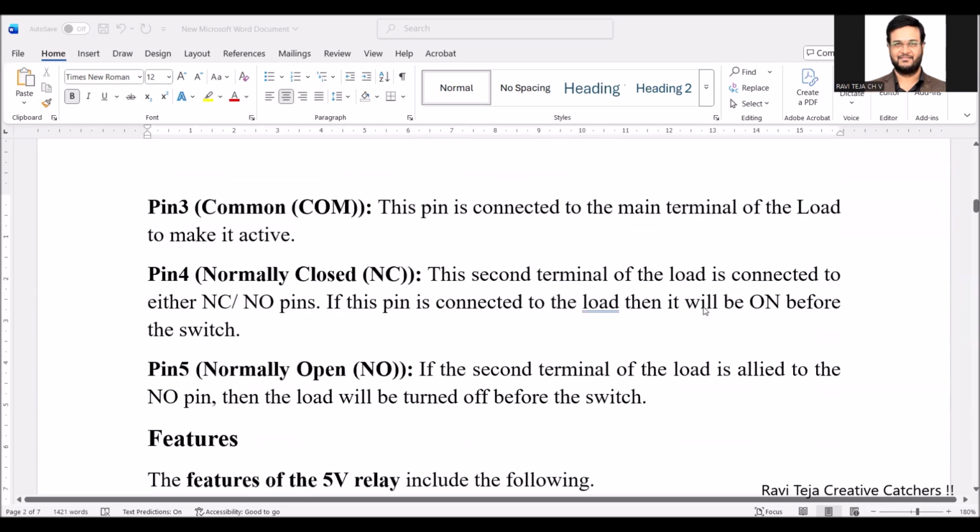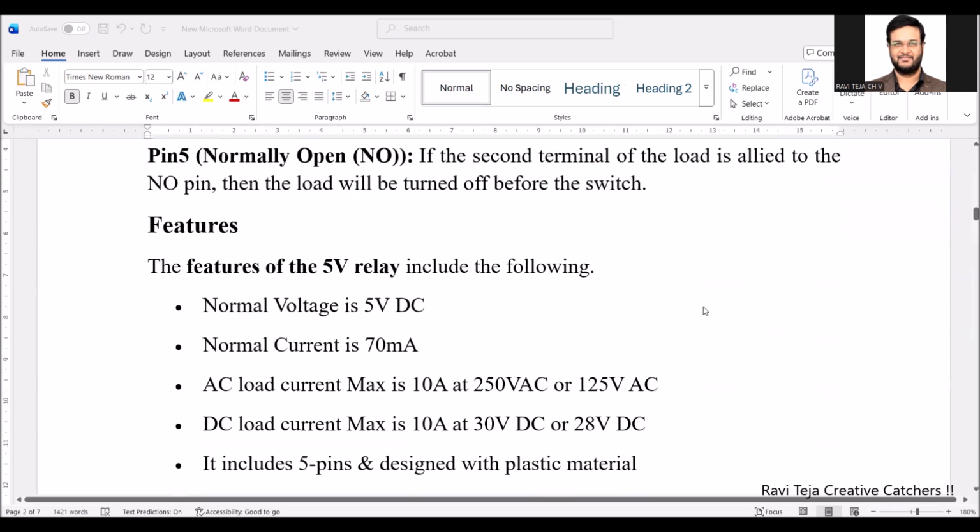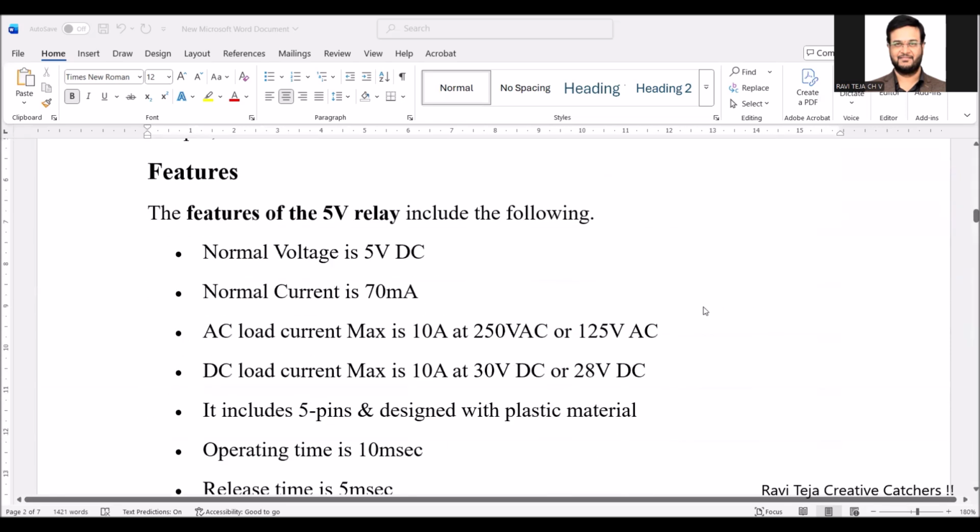These all are some notes related to what I have already discussed right now. Okay, let's see the features. The features of the 5 volts relay include a normal voltage of 5 volts DC and a normal current of 70 milliamps. If you are going for AC load current, the maximum will be 10 amperes at 250 volts AC or 125 volts AC. If you are choosing a DC load current, the maximum is 10 amperes at 30 volts DC or 28 volts DC.